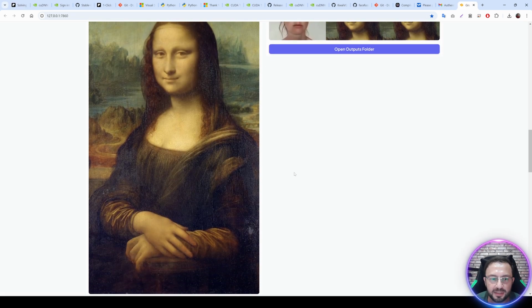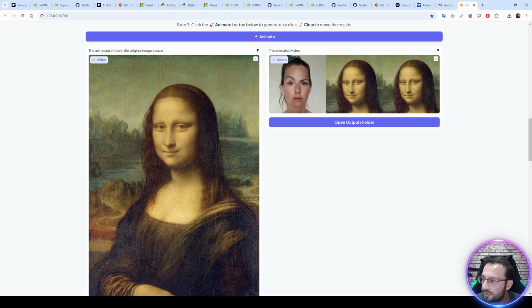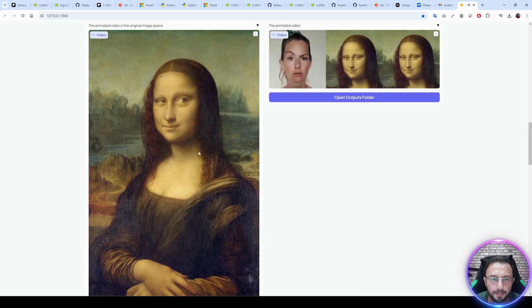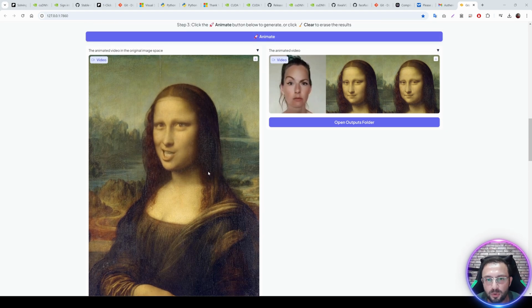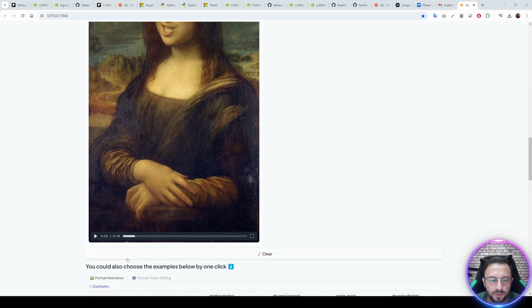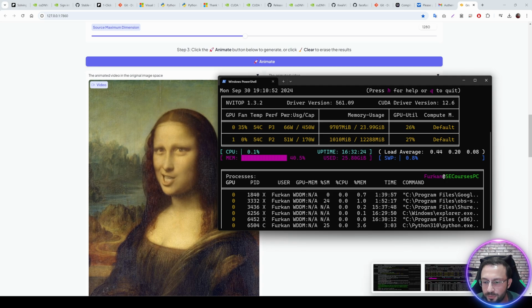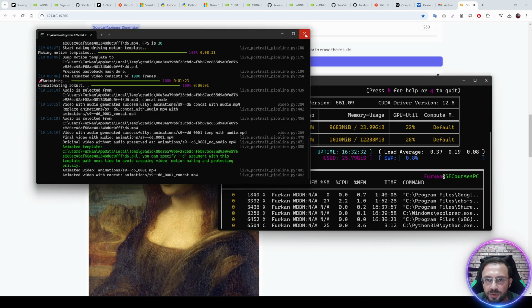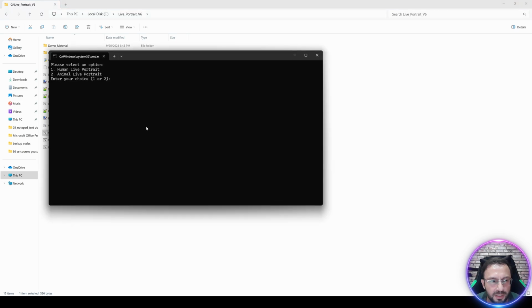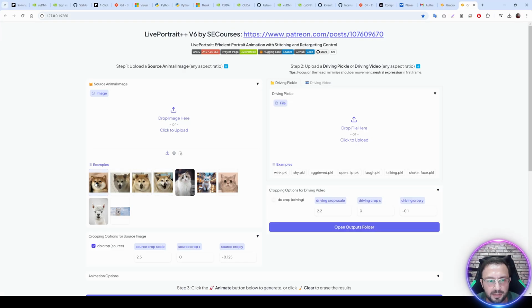And the animation is generated, let's see it. I will open the desktop audio as well. Okay, so it is working. I'm not going to show a lot because of copyright issues, but it is working. Now let's run the animal version. To run the animal version, I'm going to close this human version and start the animal LivePortrait application. And it is started successfully.